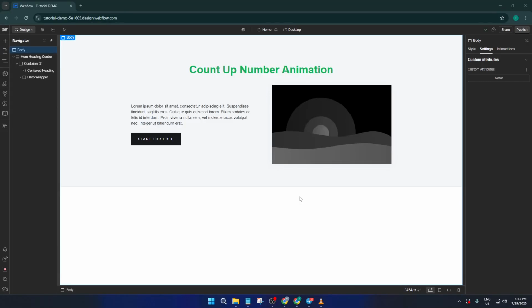Today I'm going to show you exactly how to create a smooth, eye-catching counter-up number animation inside Webflow. If you've ever wanted to make those slick web designs where numbers count up dynamically, like when showing off stats, milestones, or achievements, you're in the right place. By the end of this tutorial, you'll have a clean, professional counter animation that really elevates the look of your site, all done in just a few easy steps. Alright, let's jump right in.